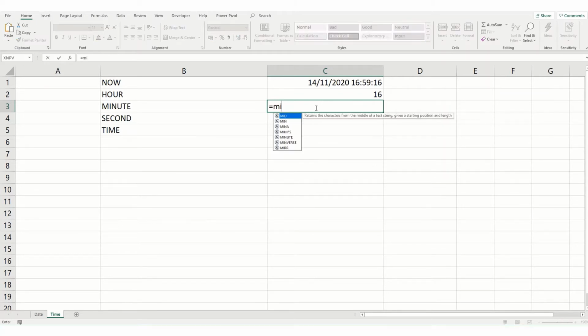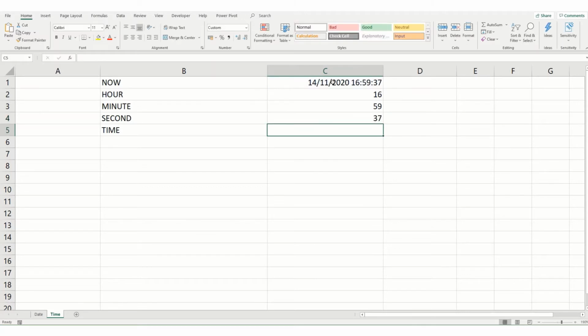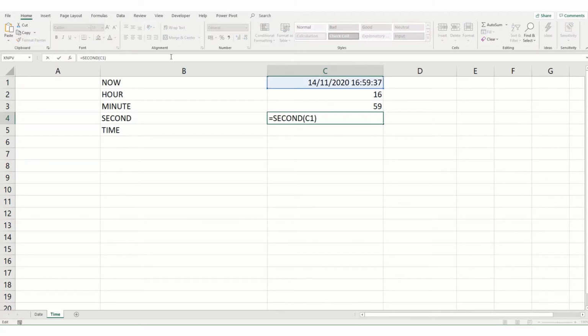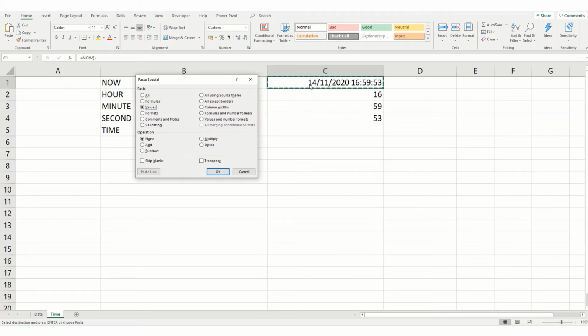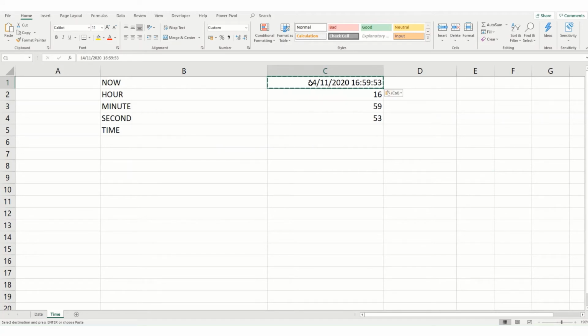We can do the same thing with the minute, and the same thing with the second function. This is a live time. It won't change until we go into a cell and hit enter, in which case it will update. For now, I'm going to make this a static value, so we'll just paste it as values.